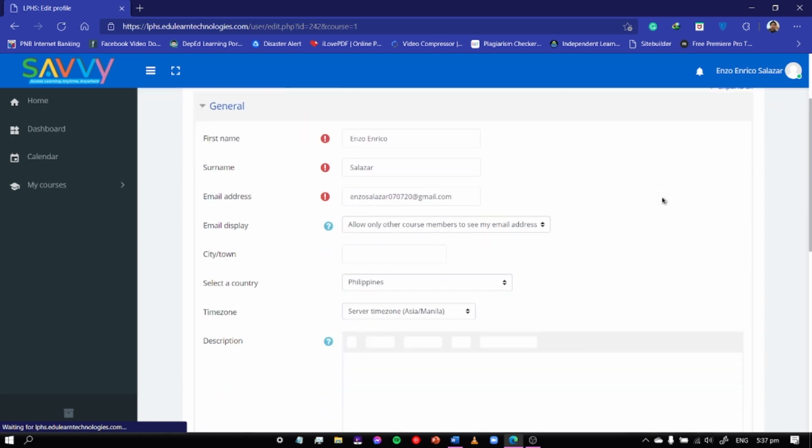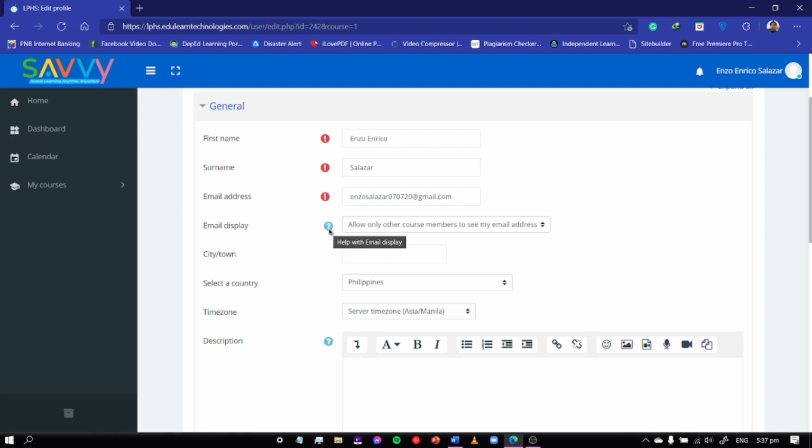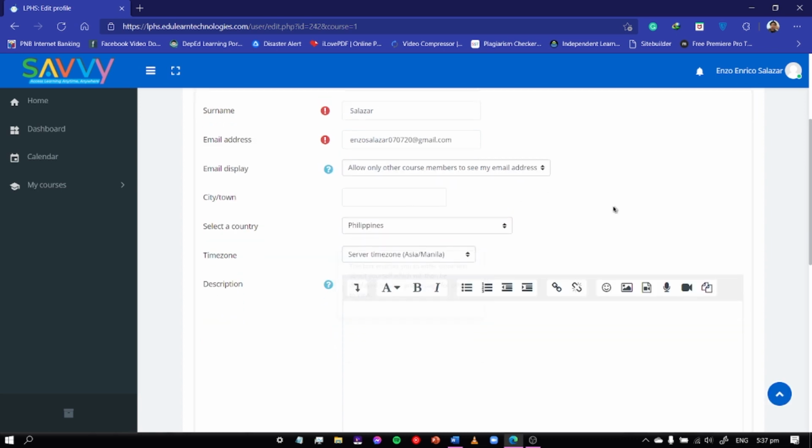And we are greeted with this type of web page. So remember what I told you earlier, these things are required, therefore they should not be left blank. And then you have here these circles with question marks. If you click on them, it actually tells you what they are for. So it will give you additional details.